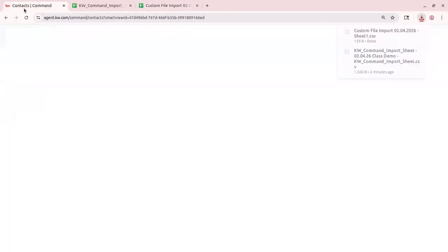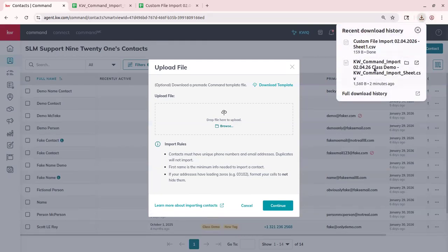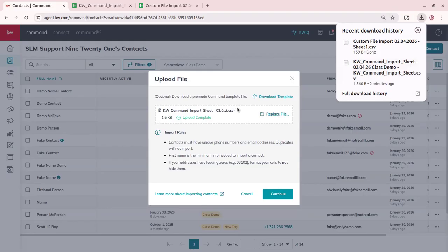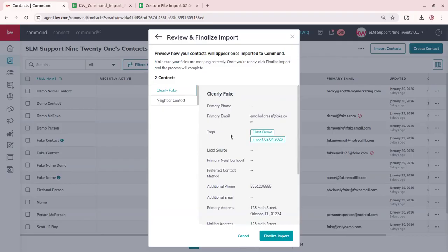So now we're going to go over to our contacts applet, and first we'll look at importing the template. This is where it gets easier to have it in a template. I'm just going to drag and drop the file here. You could also click that browse button to do it there, but it's a little easier this way. It's going to tell us our upload is complete. We can replace the file if we wanted to. We're going to go ahead and say continue.